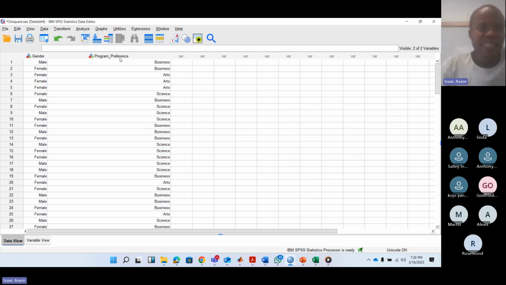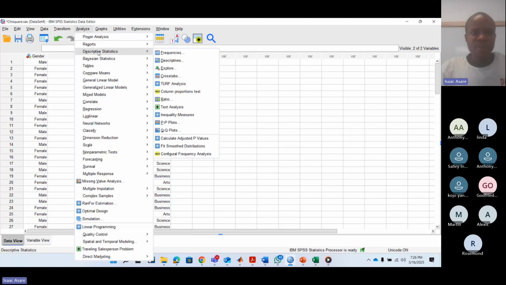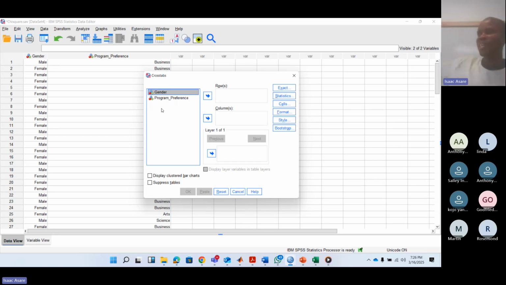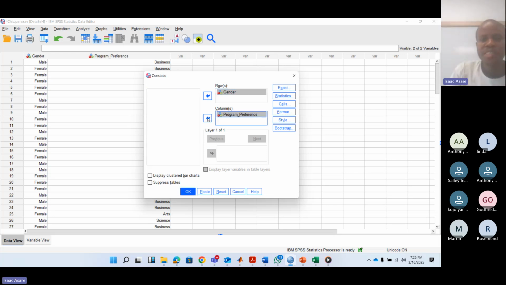Good. So here, I just need to go to Analyze on the menu. Click Analyze on the menu and then go to Descriptive Statistics and select Crosstabs. Then here we have column, we have row. And we all know what a row and a column is, right? So if you want gender to be on the row side, this is a row, this is a column, right? Or you can change it however you want. So let me put the gender on the row and program preference on the column.